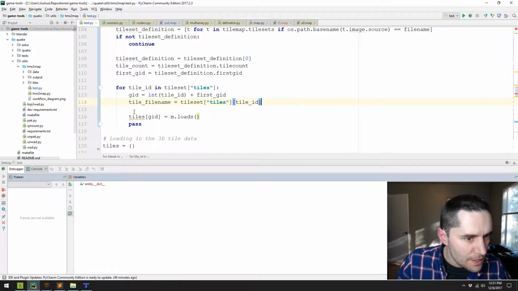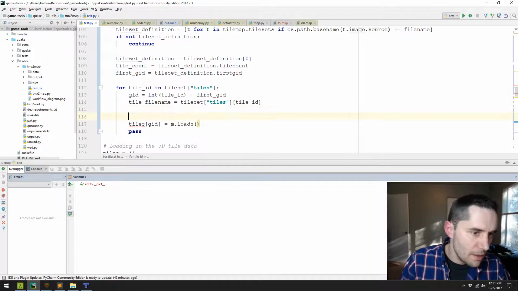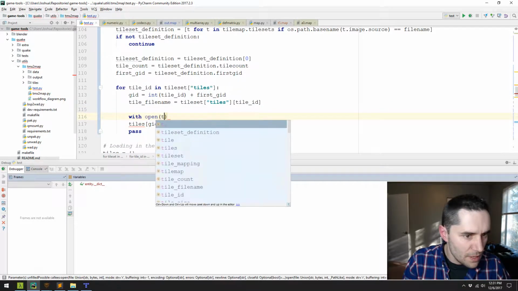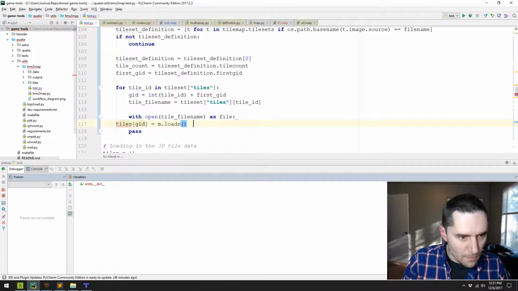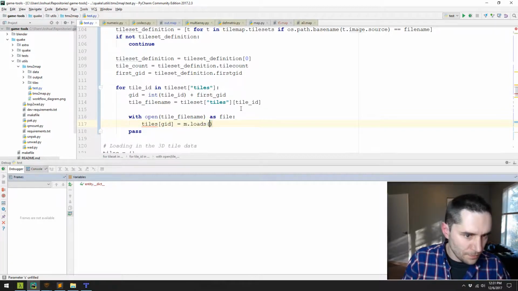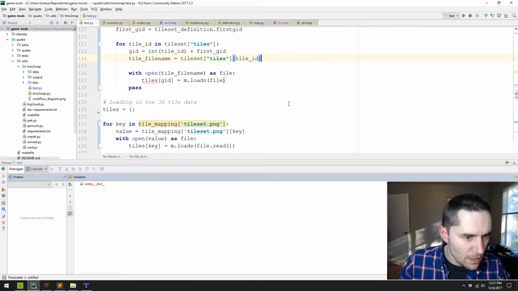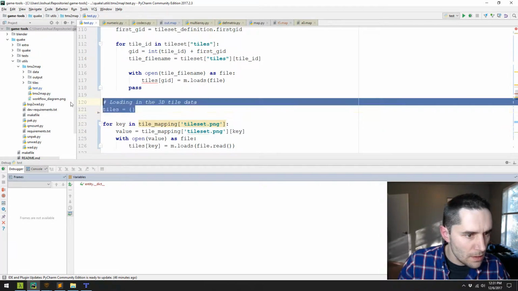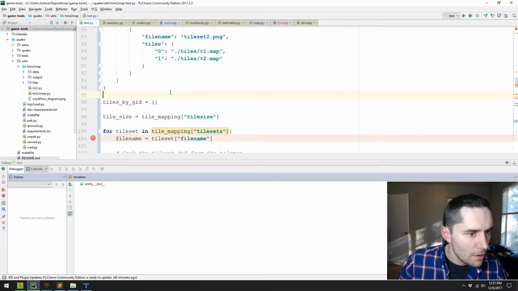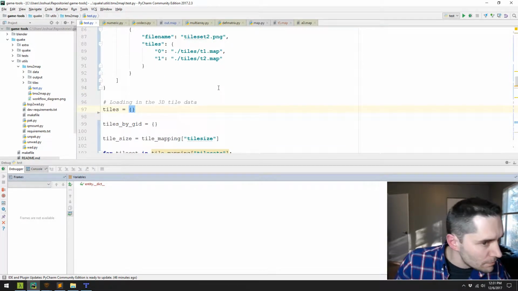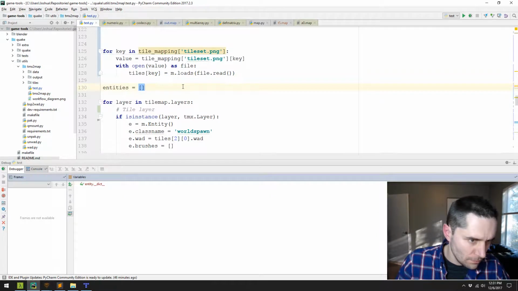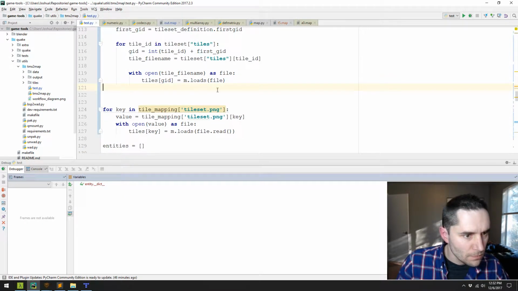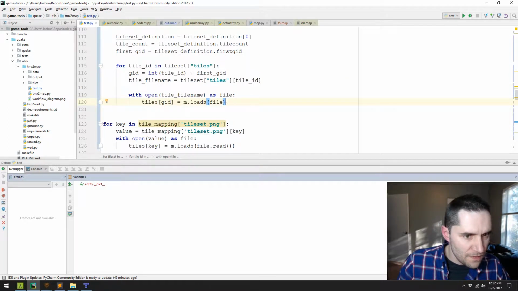Hopefully all is well. Okay, so this is the file name. And then I can say with open of tile file name as file, m.loads file. I think that's right. And this needs to get moved up here, maybe. I think this is still tiles by GID. I don't know if I need this one then. We'll see. So m.loads of file.read would be more appropriate.